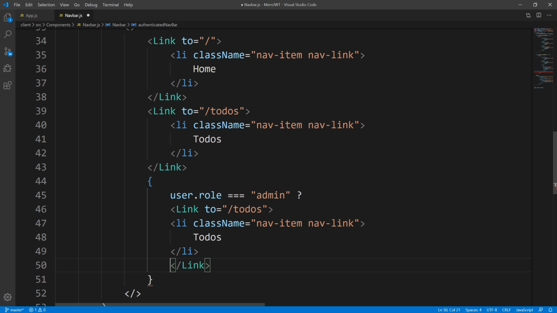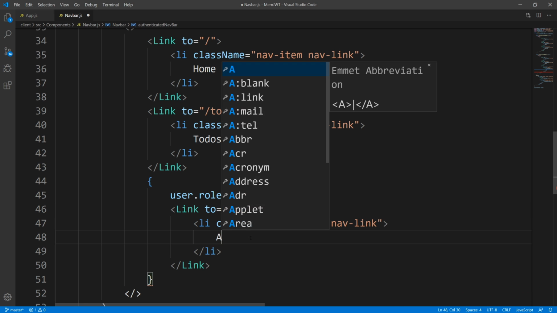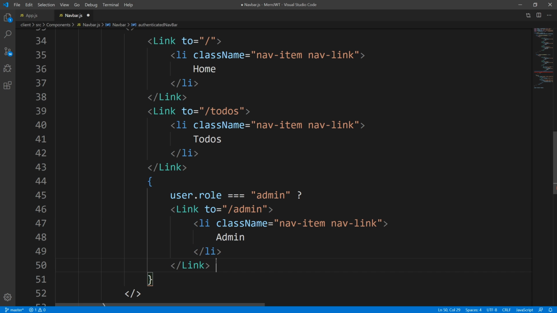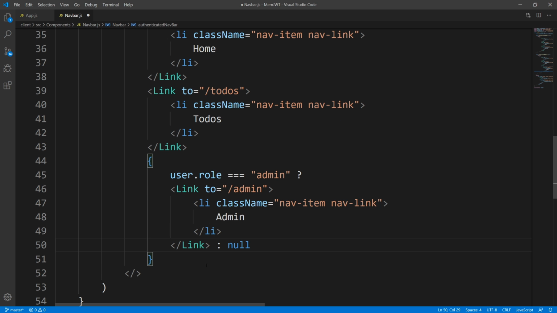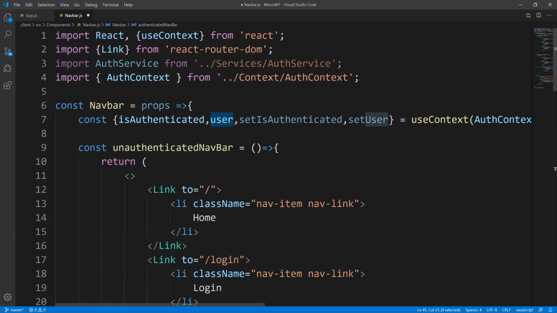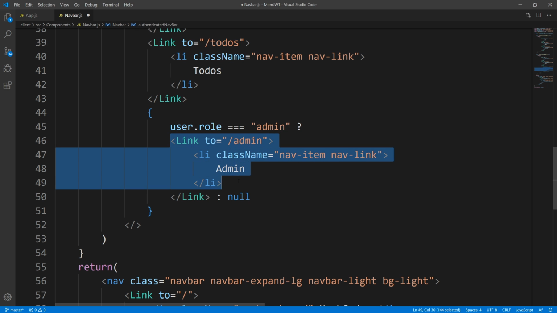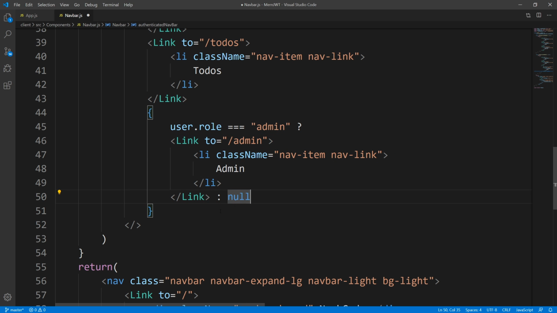Okay. And let's indent this and we'll change this link to admin and we'll show admin here. Otherwise, if the user is not an admin, we are not going to show anything. So we're just going to return null. Okay. So if you're wondering where this user is coming from, again, this is from our global state. And remember, we pulled out user from our context. Okay. So if the user role is admin, render this link. If it's not, render nothing.